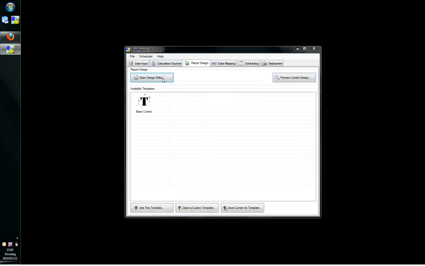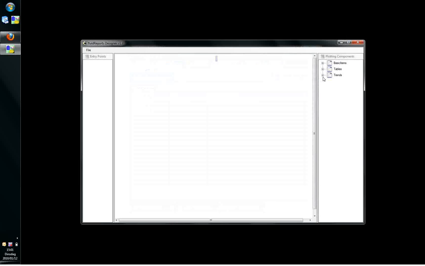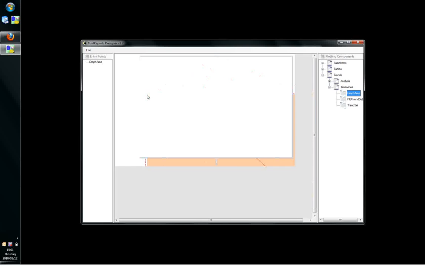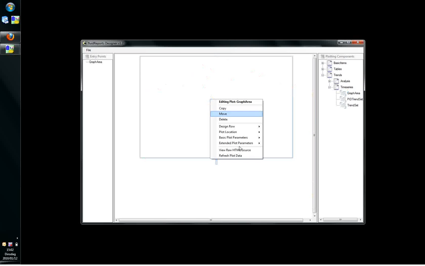Click on the Design Edit button to open the designer. At the right pane of the report editor is a list of plotting components that you can select. I'm going to select the graph area component and drag it to my design space. You can continue to add more components to your design space. For this example, I will use only one component. To edit this graphing component, right-click and under Extended Plot Properties, select Graph Wizard.